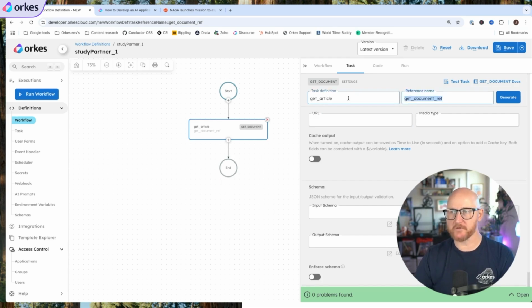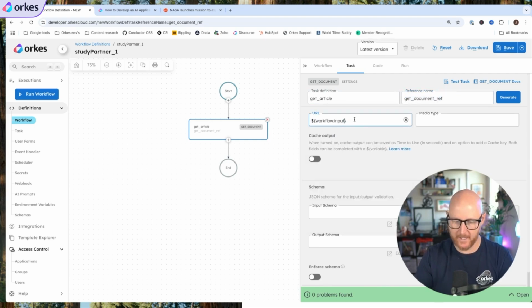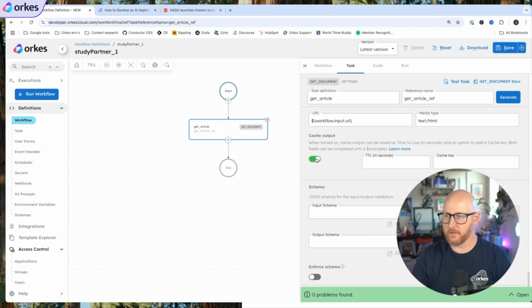We'll leave the task reference name alone. And for the URL field, we're going to change this to workflow input, and we're going to simply add URL into there. And then we're going to change the media type to text/HTML, since that's what we're expecting to get. We're going to go ahead and toggle on the cache output, and we'll set the time to live to 360 seconds, and we'll set our cache key. Great, that's all we need to do for this task.